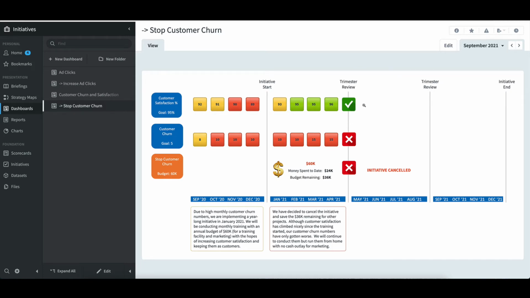At the top, we have some very good news. The monthly training courses have apparently led to much happier customers. Our satisfaction rates are not only way up since the initiative started, but are trending in the green the last 3 months.